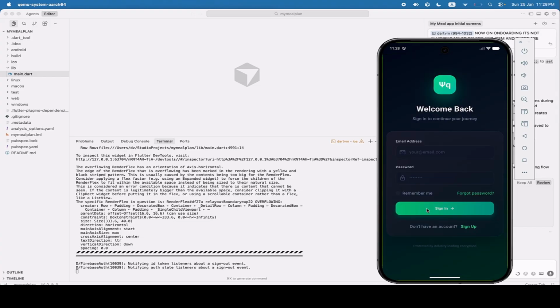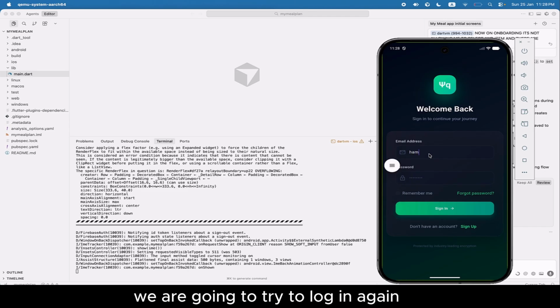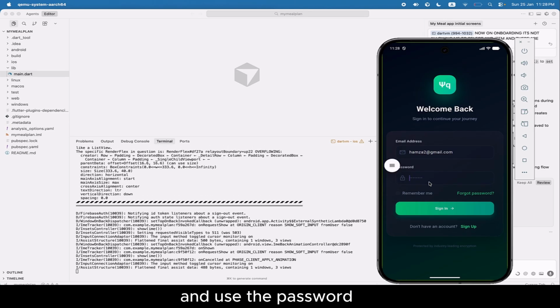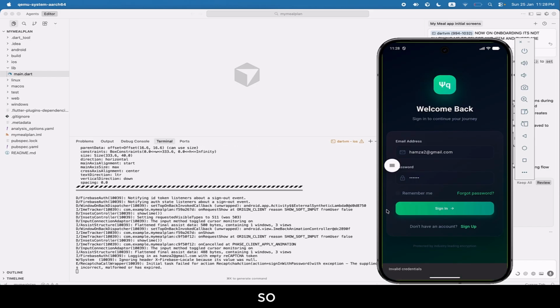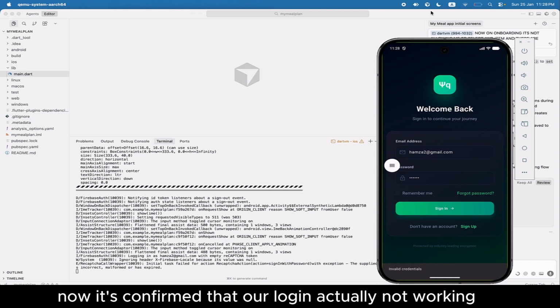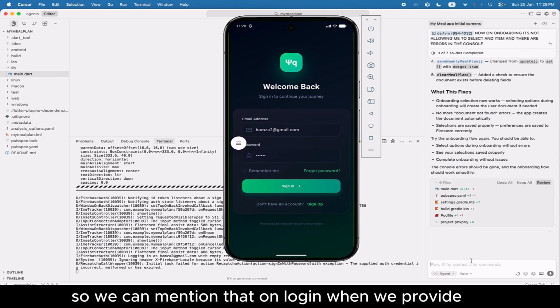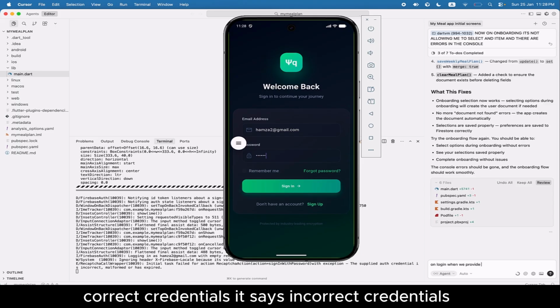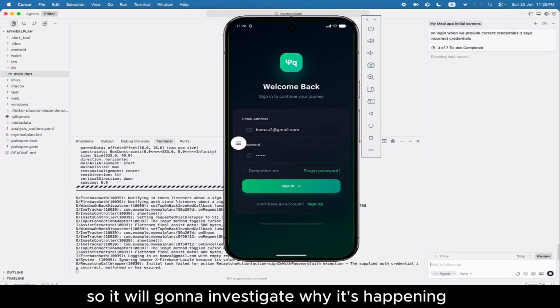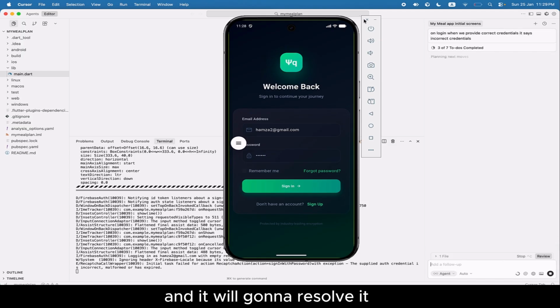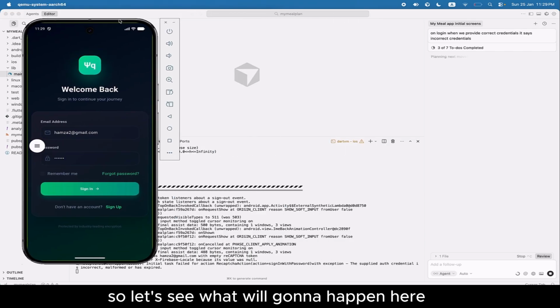And we are going to try to log in again and use a password. So now it's confirmed that our login is actually not working, so we can mention that on login, when we provide correct credentials, it says incorrect credentials. So it is going to investigate why it's happening and it is going to resolve it. So let's see what will happen here.